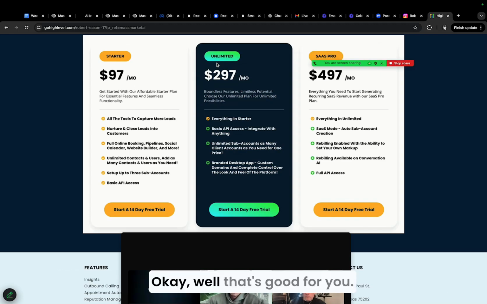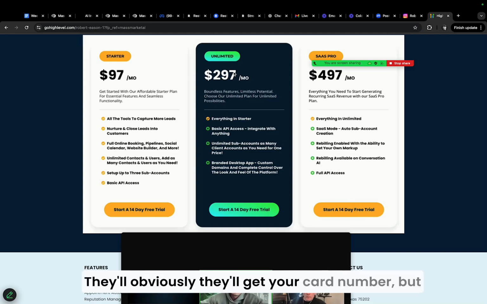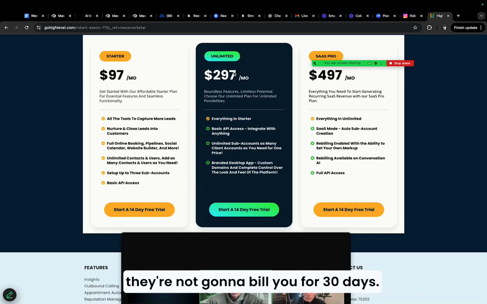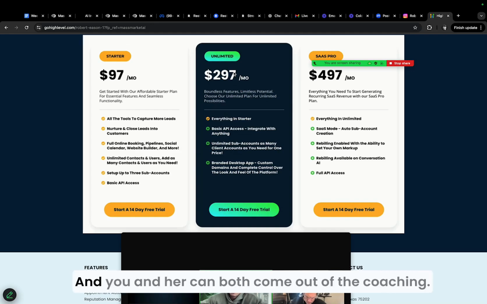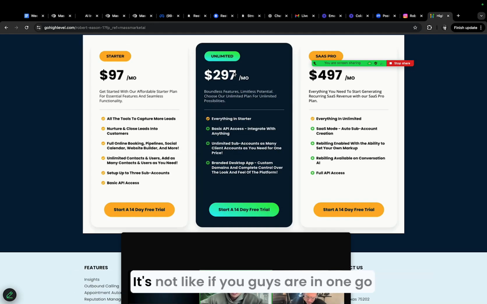Okay, well, that's good for you, and it's going to have a 30-day trial too. They'll get your card number, but they're not going to bill you for 30 days. If you cancel, they're not going to bill you, and you and her can both come out of the coaching. If you're in one GoHighLevel agency, it's not like you both need to do something to get access.